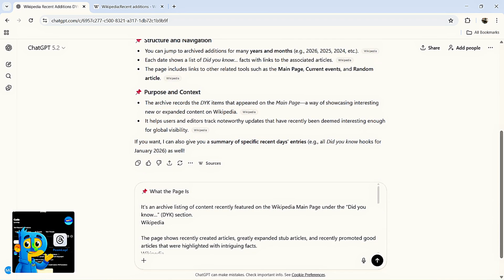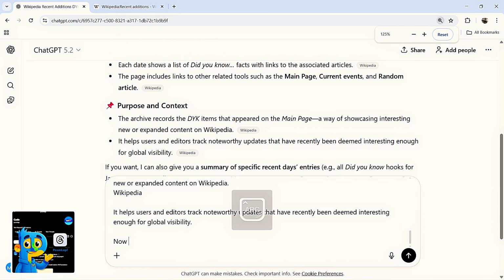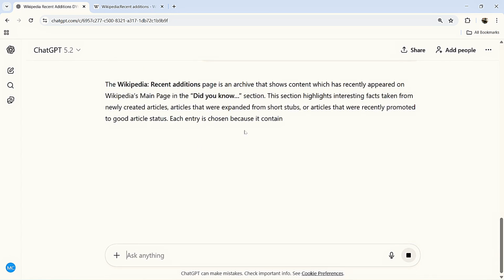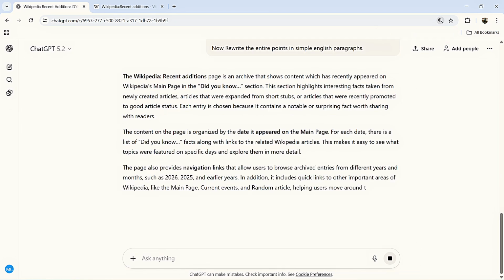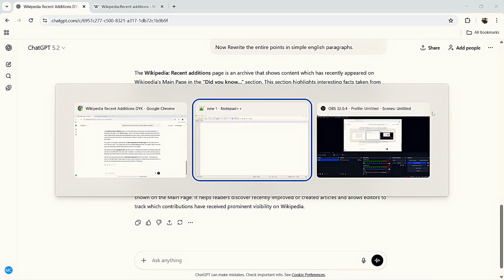Okay, bullet points are cool, but they're a bit robotic. I can't read this in a video, so let's tell the AI to fix it. Rewrite the entire points in simple English paragraphs. And there it is, smooth, readable text. This changes it from raw data into a script format instantly. Honestly, it writes better than I do sometimes.